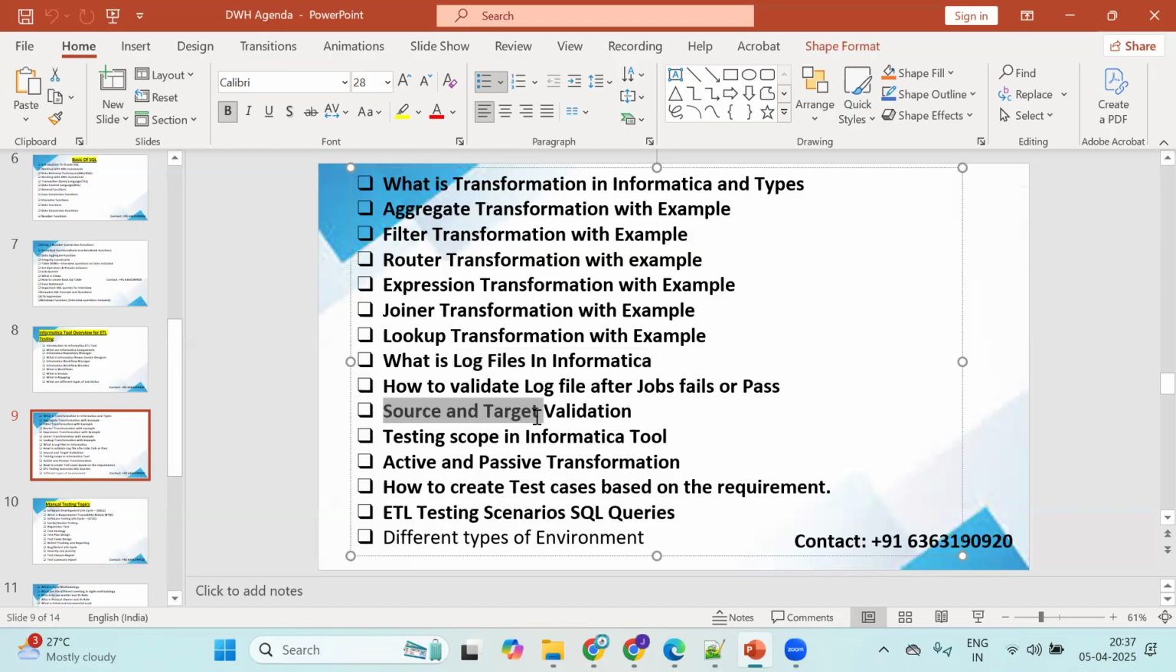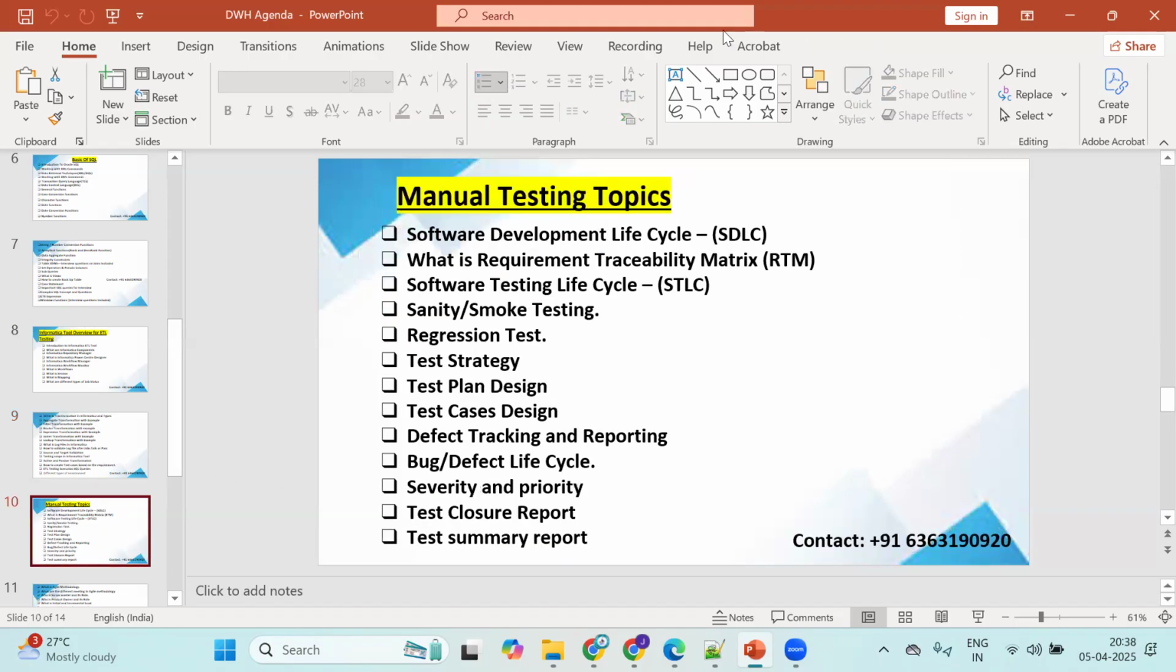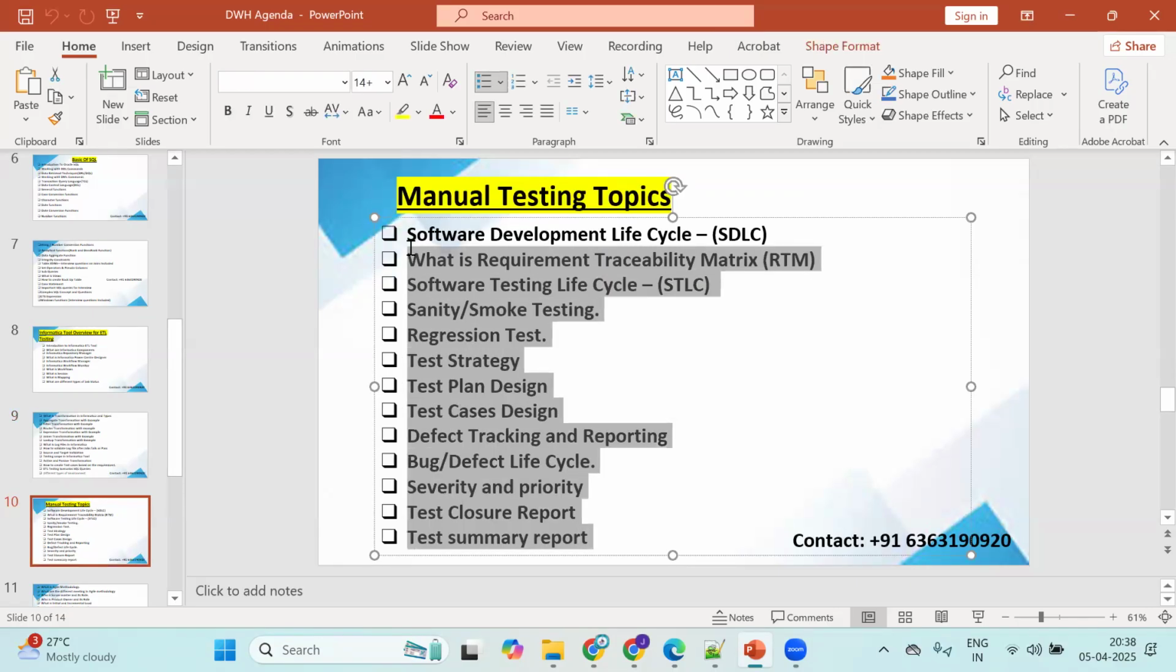Then source to target validations, which are part of your ETL testing, we are going to see in Informatica, how we are going to create test cases based on that. What are the scenarios we have to cover for the testing validations? Active and passive transformation, how to create test cases, ETL testing scenarios, SQL queries, different types of environments. We'll see this, it is very important, guys. You're supposed to know this when you start working in a company. Then manual testing topics, all these topics we are going to discuss.